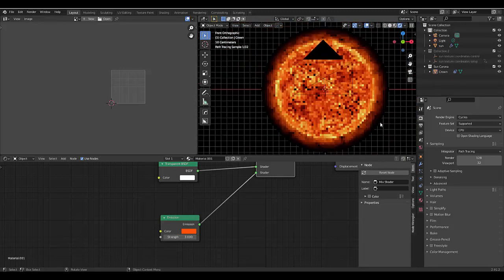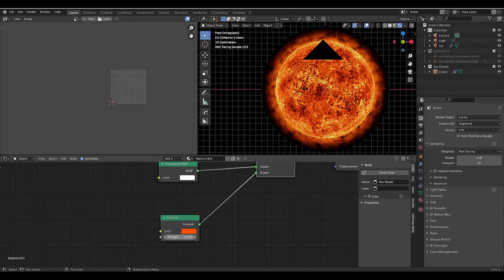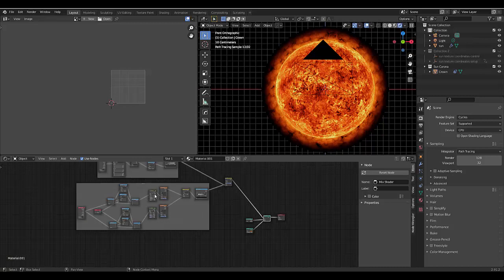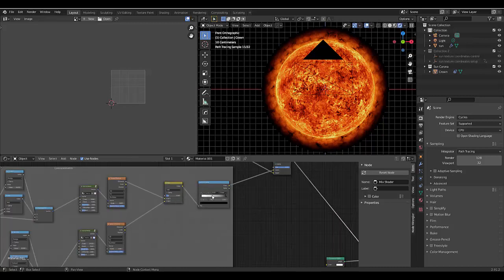And what happens if we make this 4? 5. It's looking pretty good. I'm quite happy with that. Right. We didn't really have to mess with anything.